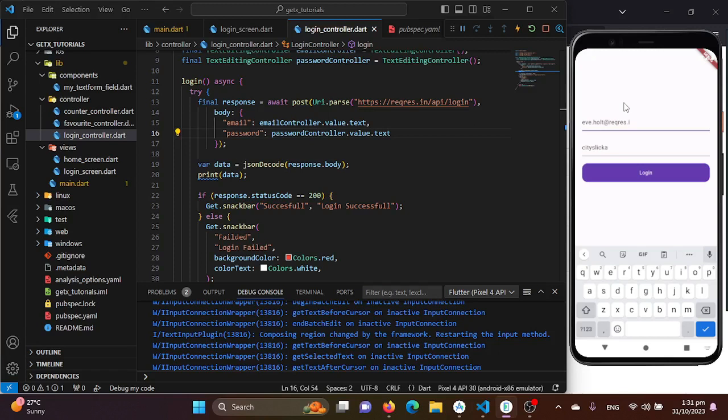That's it for the episode. We have explored integrating a third-party REST API and implementing user login functionality with GetX. In the next episode, we will continue our journey through GetX, uncovering even more exciting features, so stay tuned and keep coding with Flutter.